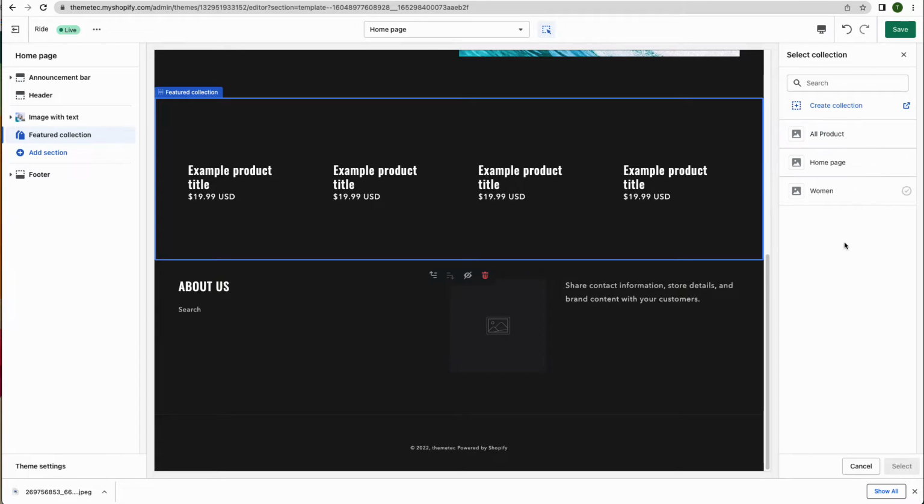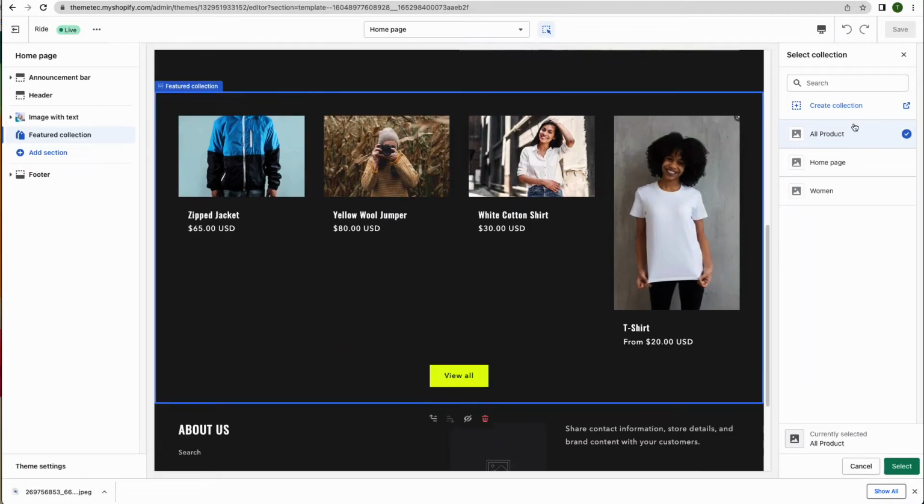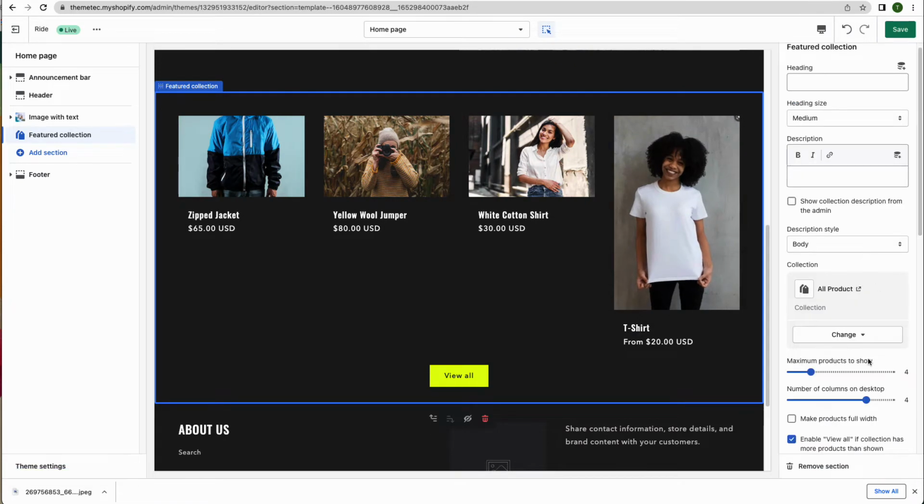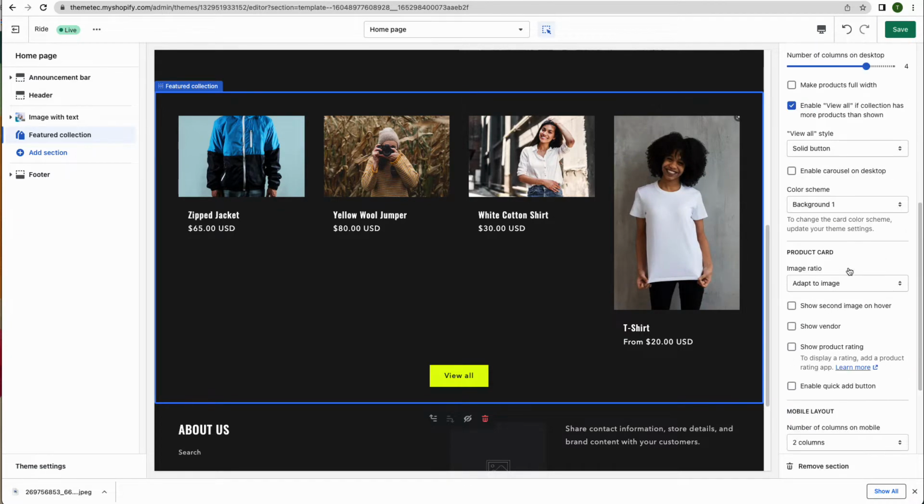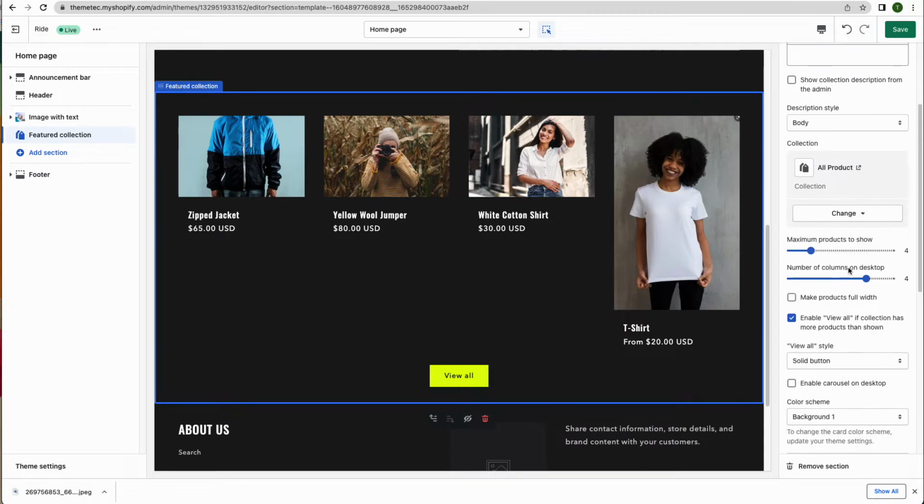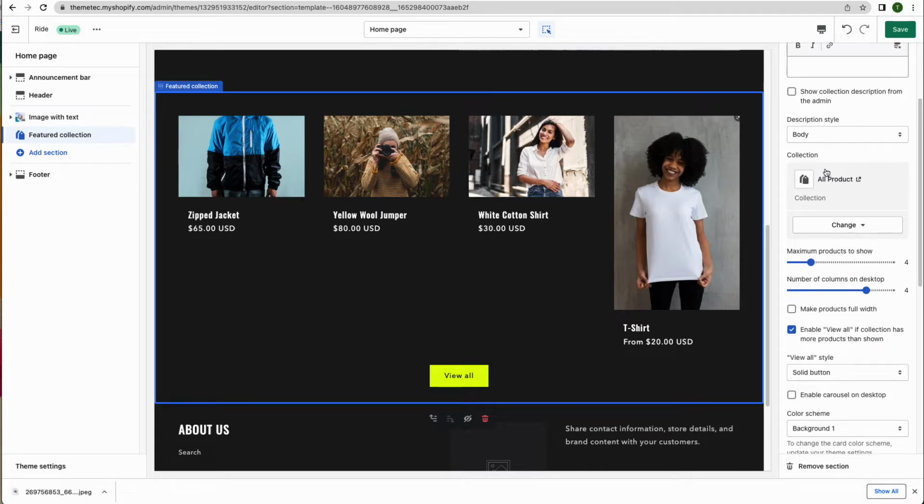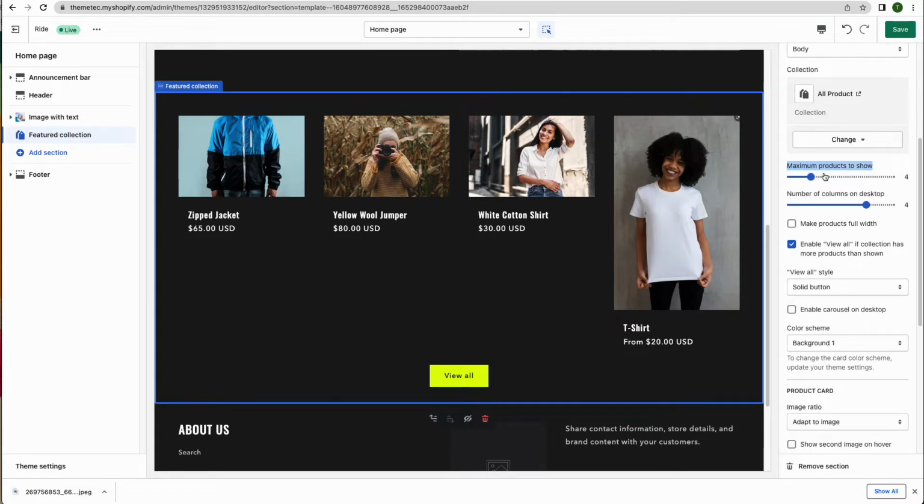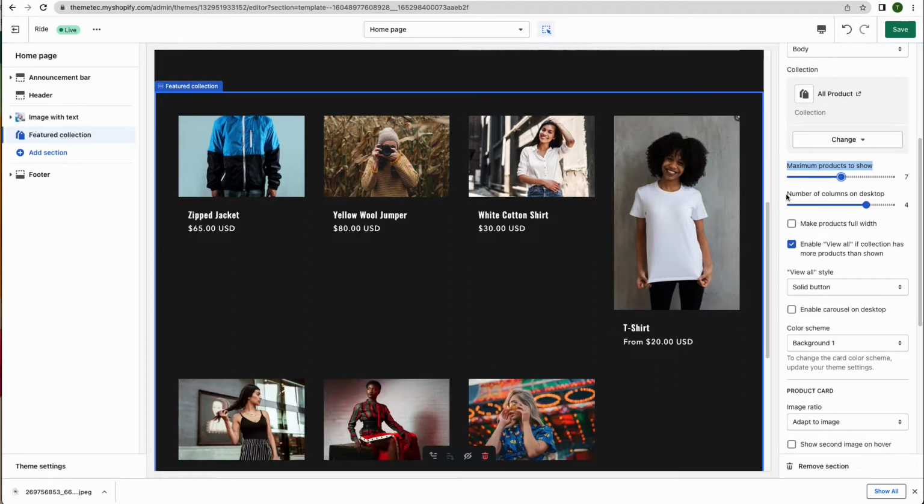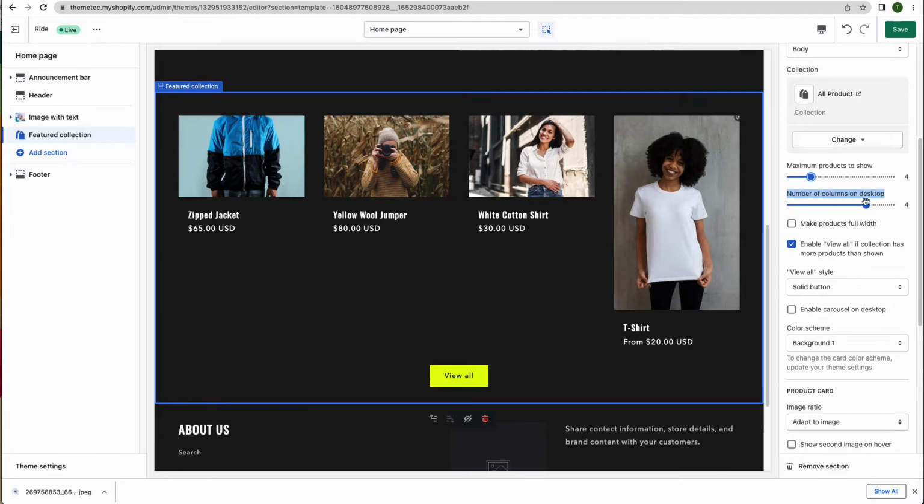So as you can see, we have a couple of collections. I don't have those products in our store, so whatever products we have, we are going to show from here, the all products. Then I'm going to select it, and then what I have to do is set the maximum products to show. Like I can say, let's show 7 products and 4 products in a row. I'm not going to do that, just for showing you. So 4 products is fine for us.